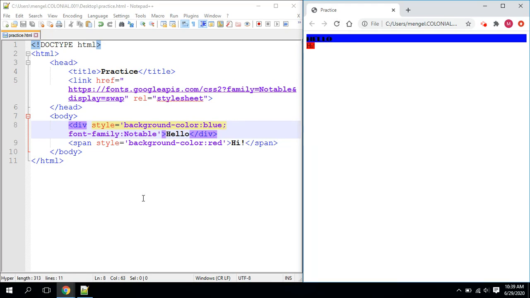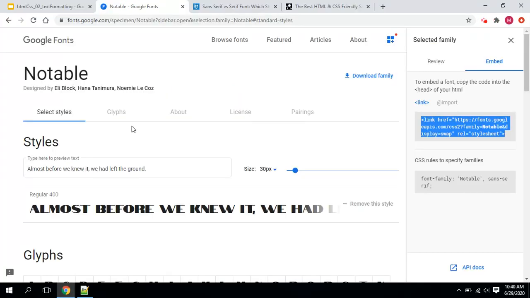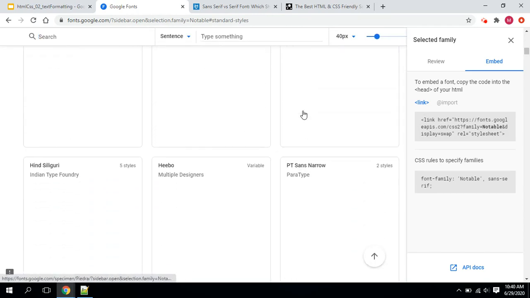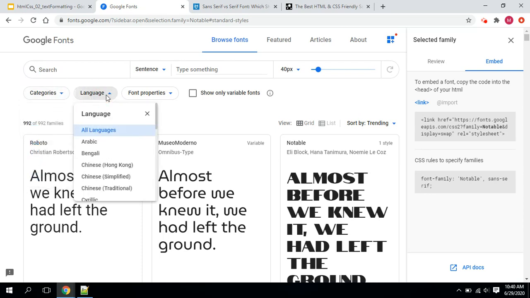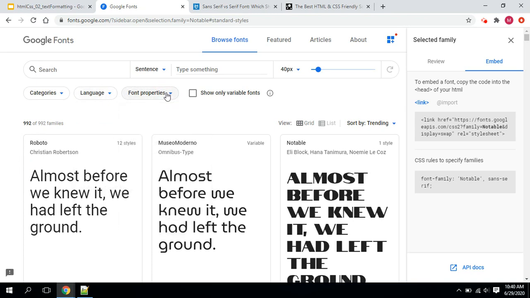So the addition of Google Fonts to web development is really, really big because, as we said, if we go back and browse fonts, there are 800 plus fonts here. Actually 992 at the recording of this, and we can do them by categories: serif, sans serif, display, handwriting, monospace. We can do it by language. We can do it by font properties. So there's all kinds of different things that we can do here. But again, the trick is getting that link and pulling that in.